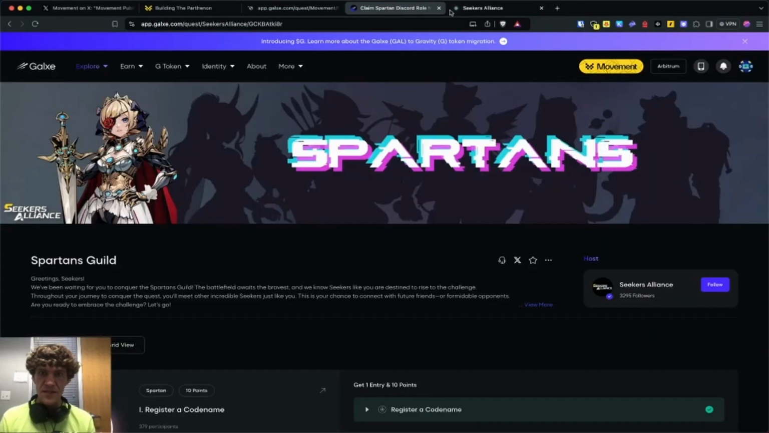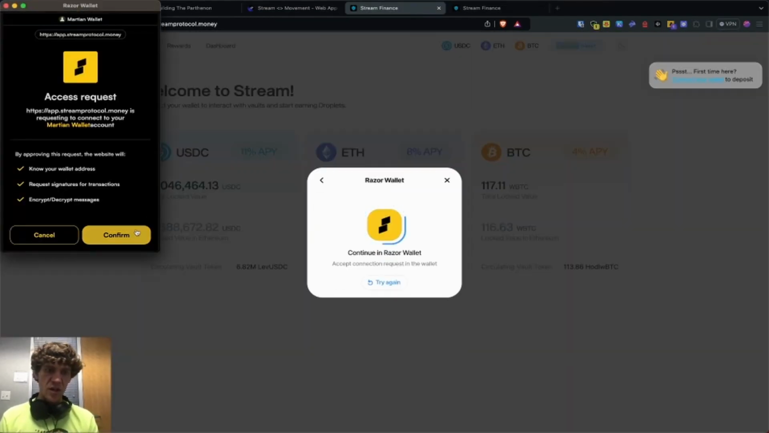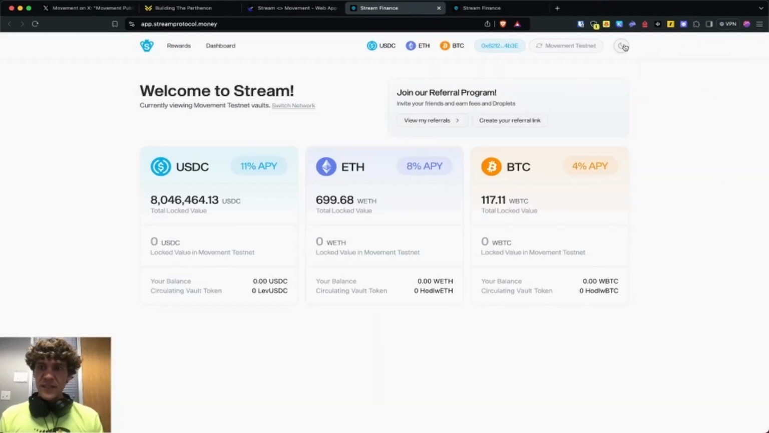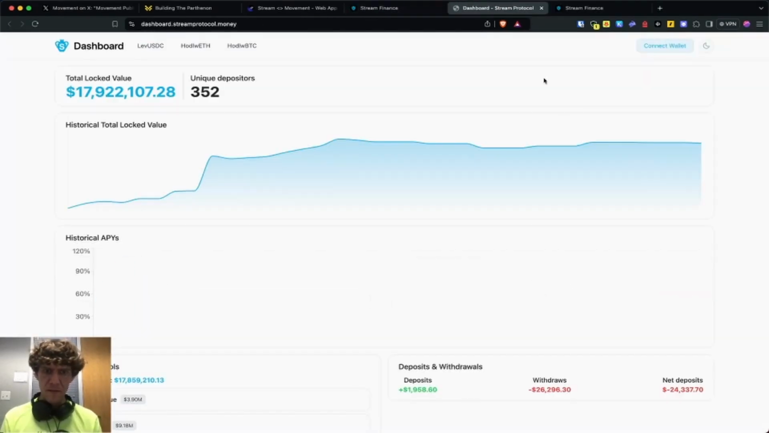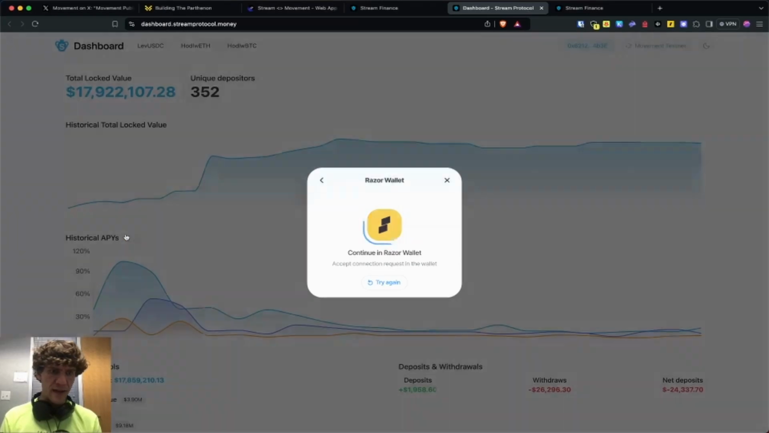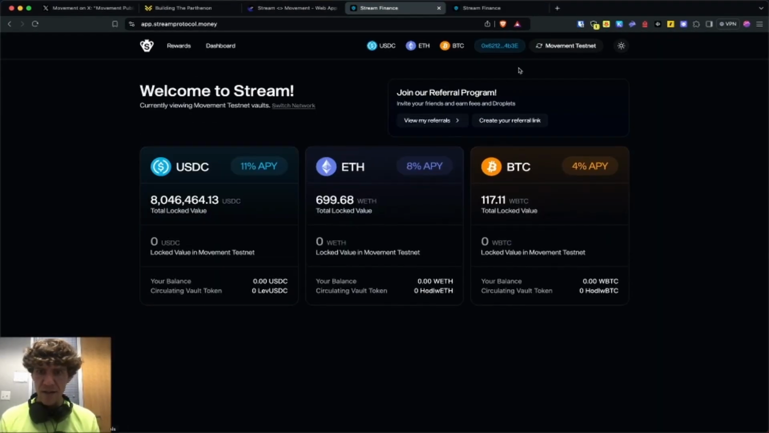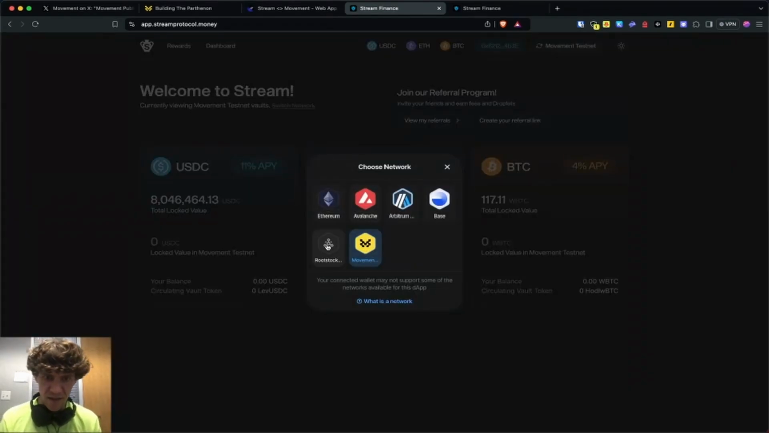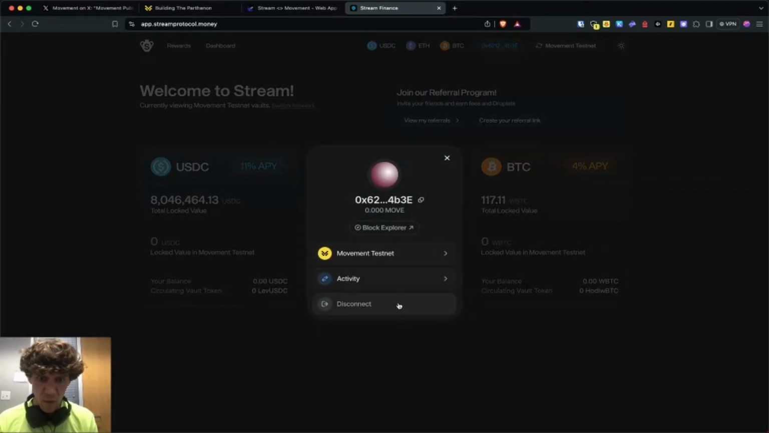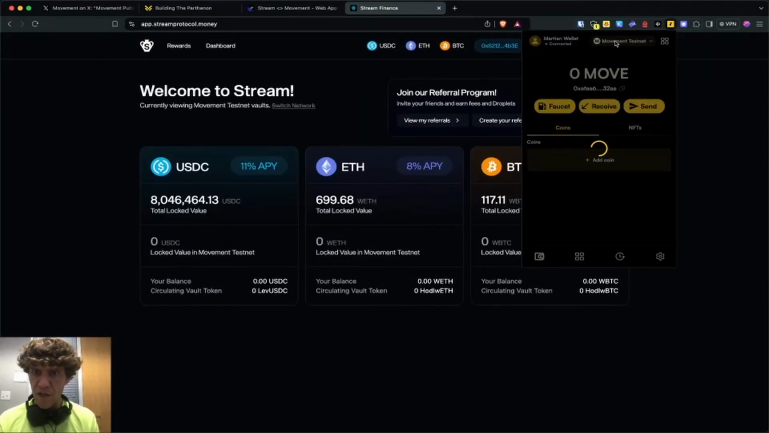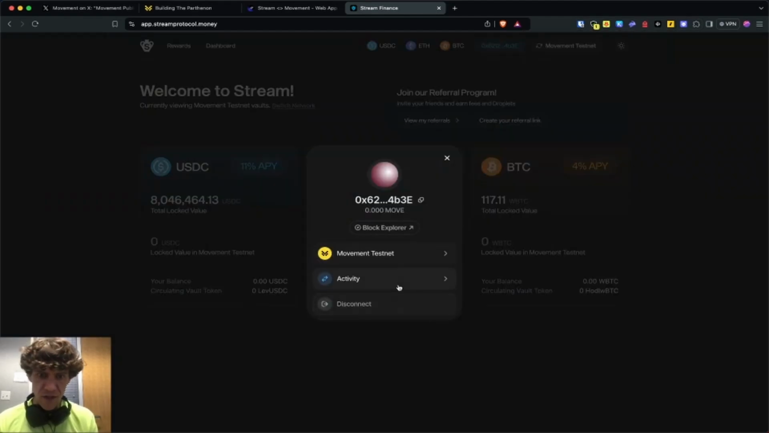Stream Movement apps. You can deposit into any one of their vaults. Boom, boom. So we'll just connect the Razor wallet since it's the Movement one. So Movement testnet, deposit into any one of the vaults. I think it said we had to deposit first. Connect wallet, check the Razor, and no, we don't have any in the balance. So this is weird. I'm not sure why we have a different wallet right here. Interesting. So this is not connecting the right wallet. So let me try this.